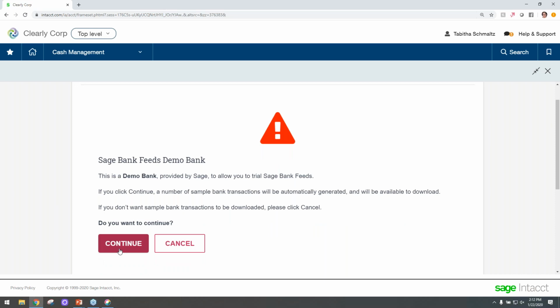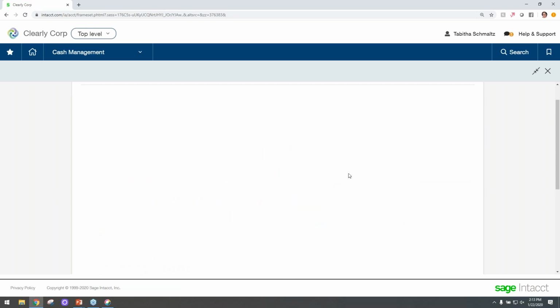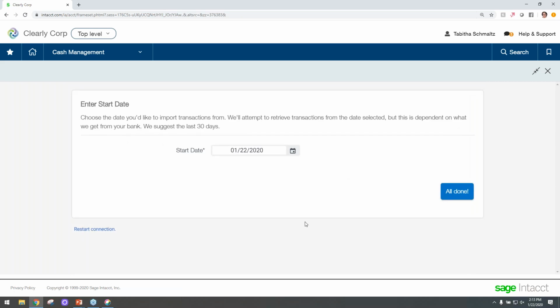So this is a demo, so I get a little warning here, and I'm going to just go ahead and say yes. So then here, you're going to be asked to enter a start date. So Intacct recommends that we go back at least 30 days to pull data. You don't have to. You can absolutely start with today's date. But anything past 30 days is questionable whether the data will all come over just because of banks' limitations. Sometimes banks don't leave more than 30 days of transactions available for us to pull through the bank feed technology.